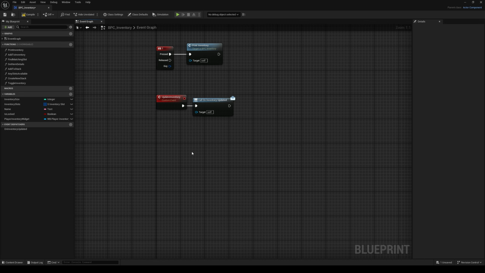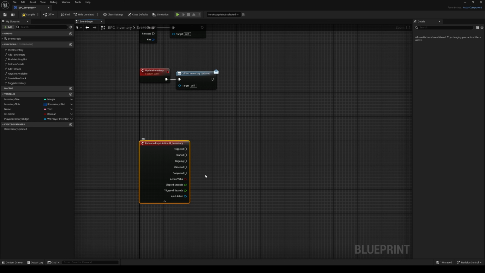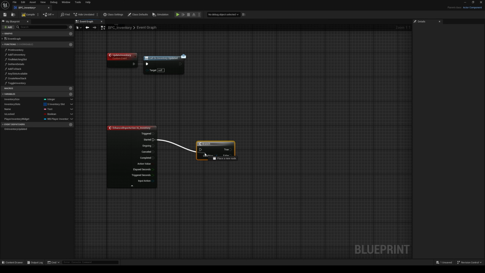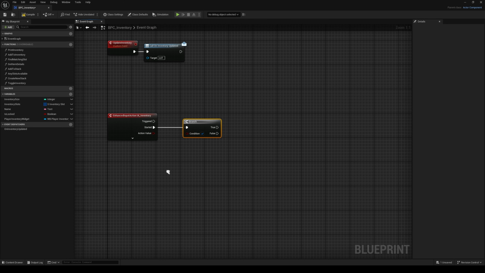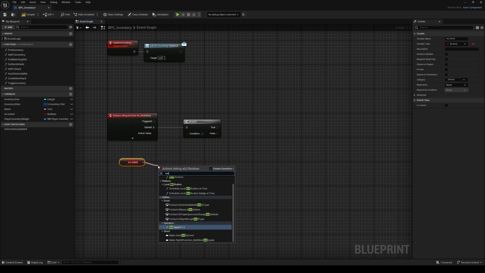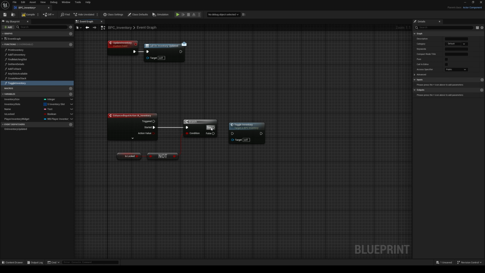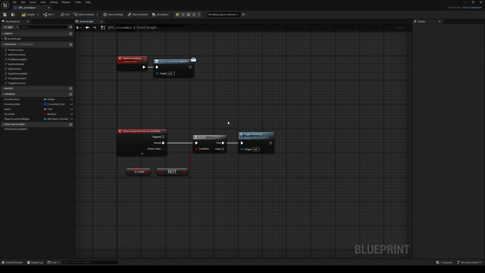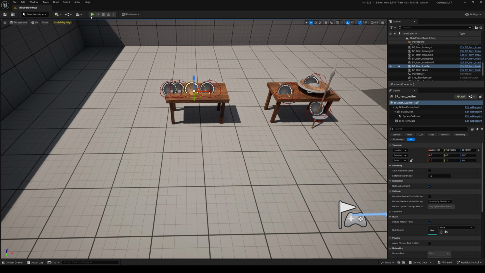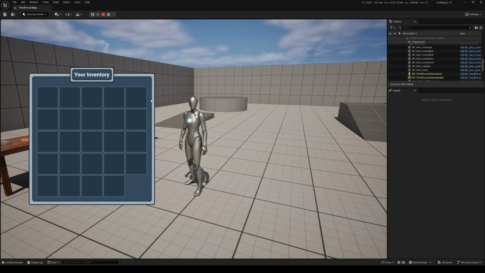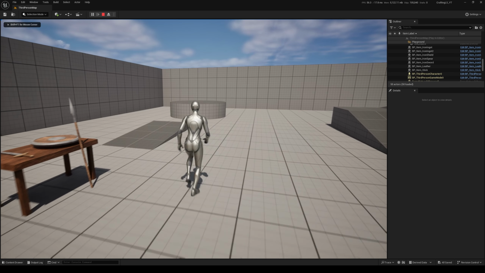So then we'll call the input action inventory. And at the very end, on started, we want a branch. We want to check if the inventory is locked or not. So while interacting with the crafting table, we'll lock it. So right now it will not be locked. And that means we can toggle the inventory. So if we were to go ahead and compile and save and play our game, we should be able to open the inventory. And there we are.